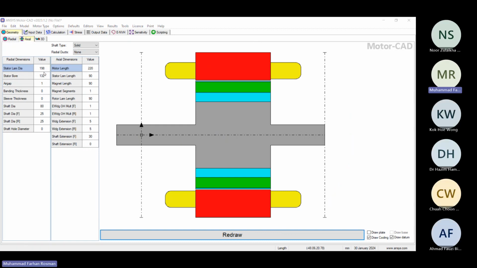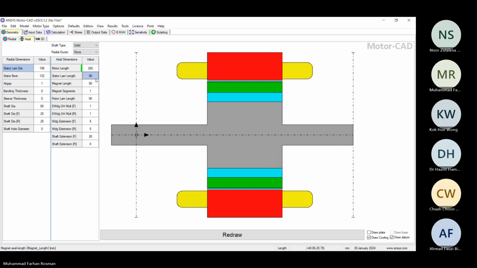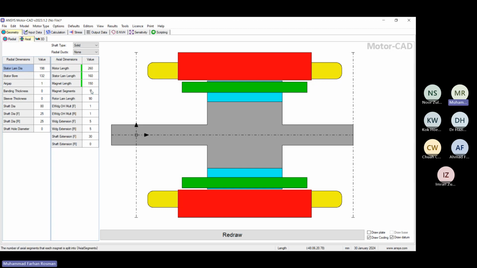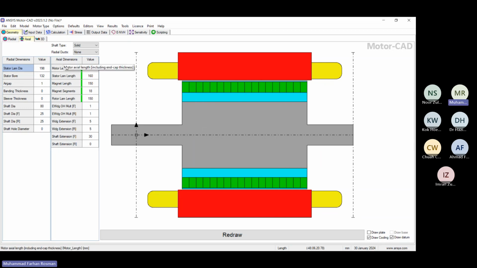For axial here, we are changing 260, 160 here, 150, 80, and 50. Here it's the same. Anything that we change, it will move here. We will right click this. These are all the changes that we need to make for the axial parameters.